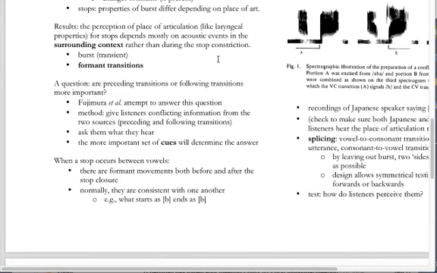Those are going to determine what people hear. When a stop occurs between two vowels, there's going to be formant movement both before and after the stop closure. That's because you need to get your articulators into place to create the closure. That involves moving them and changing the shape of the vocal tract. And then when you release the stop, your articulators are going to move towards the configuration for the next vowel, and that's going to change the shape of the vocal tract as well.